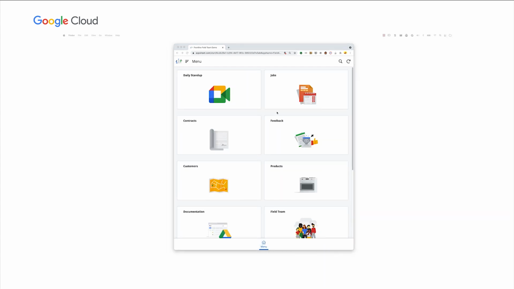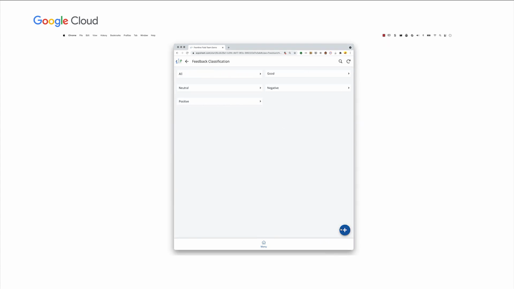The last feature I want to show you is how AppSheet uses automation to send notifications back to a Google Chat. If I click on the feedback section, I can create a quick comment.